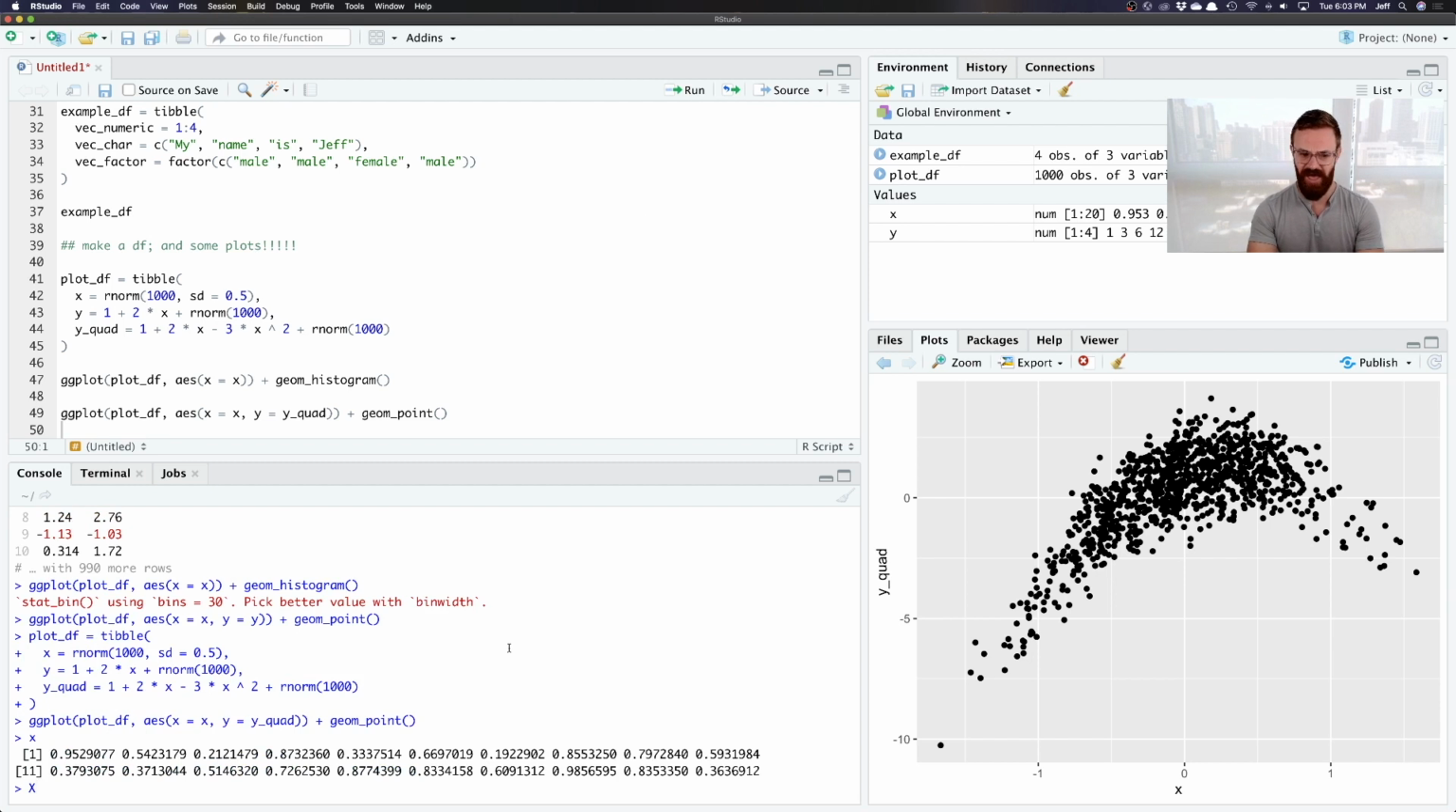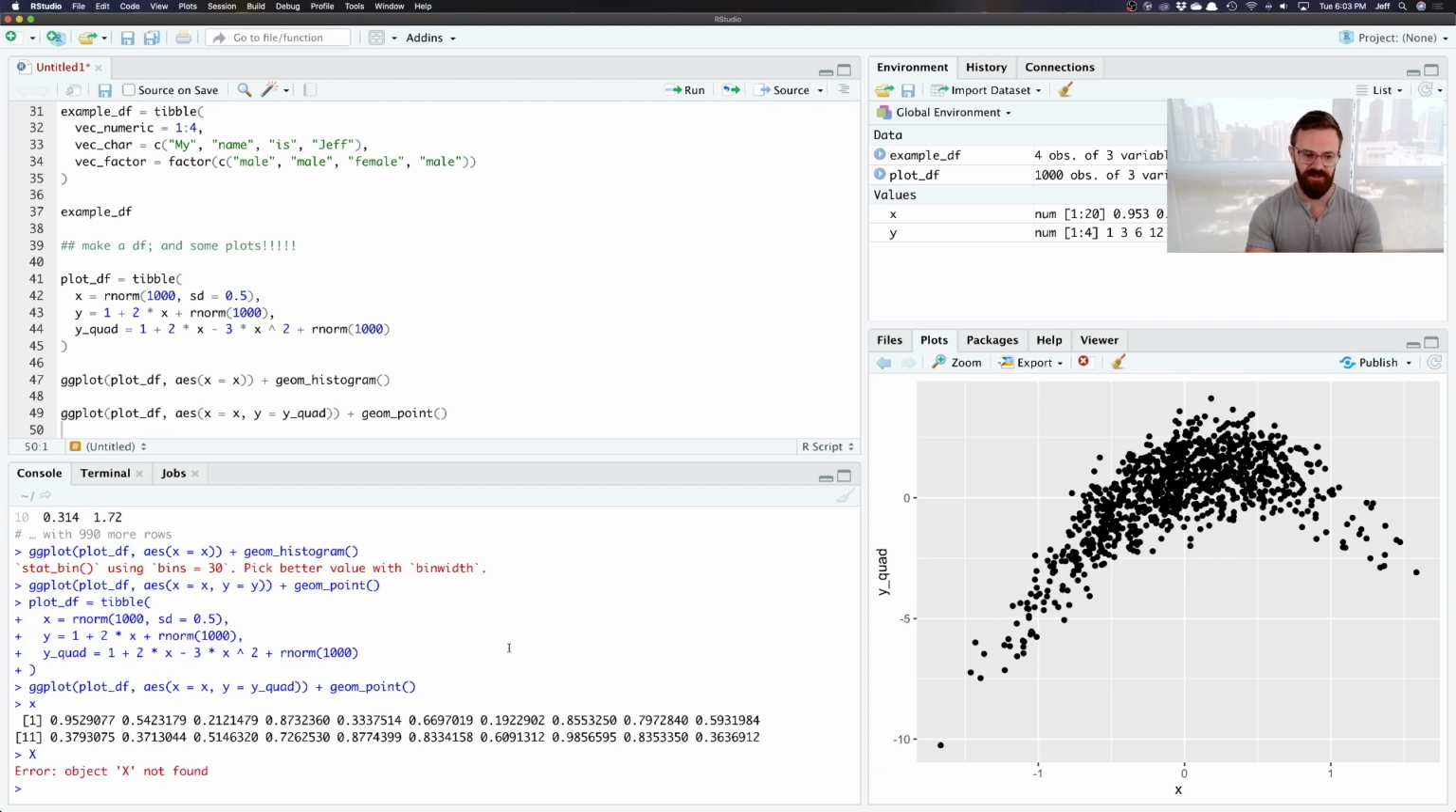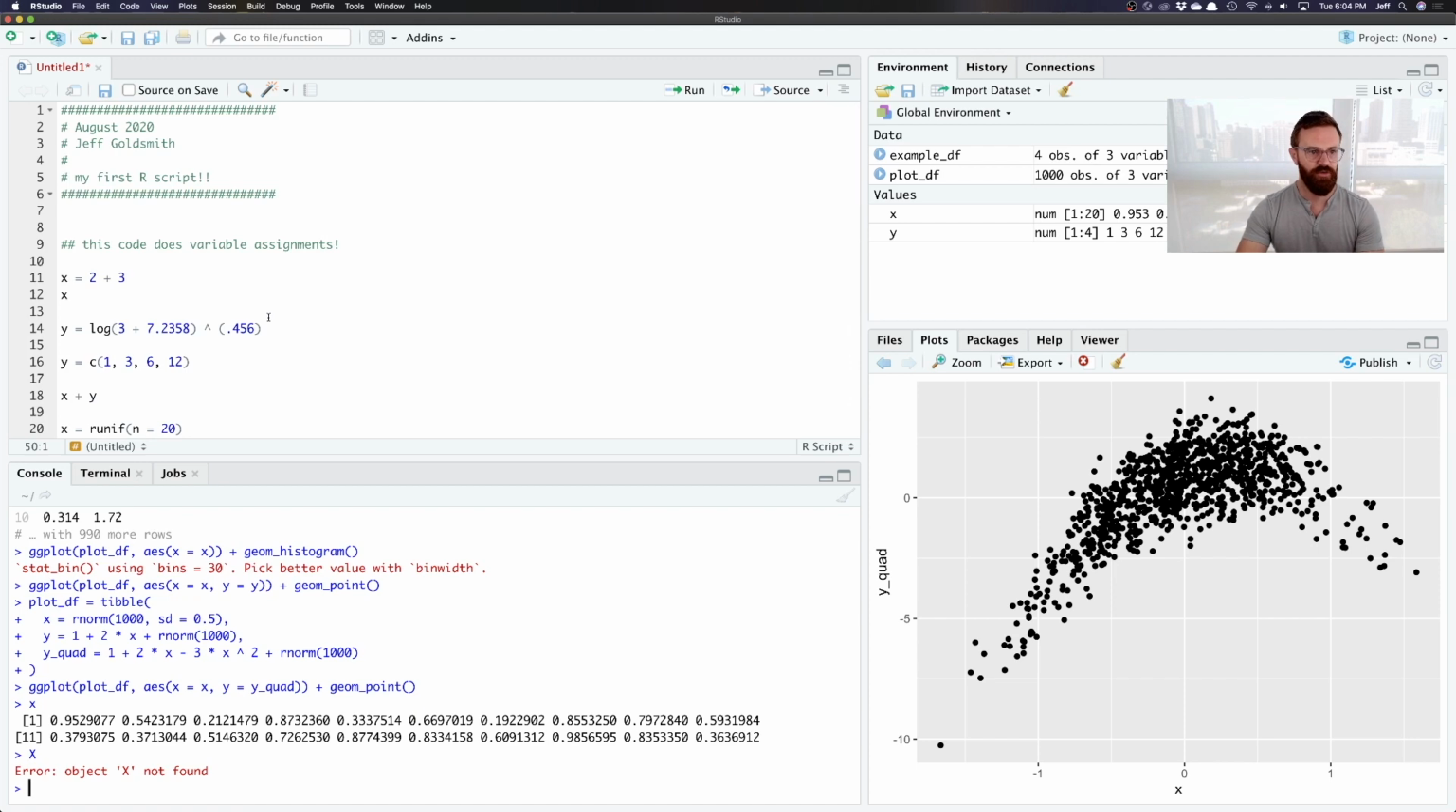If I typed capital X for whatever reason, it's going to say that's not an object that we know about. We have not yet created a variable called capital X, and it's going to say there's an error. We can't find this. So again, R is going to be case sensitive about these things.